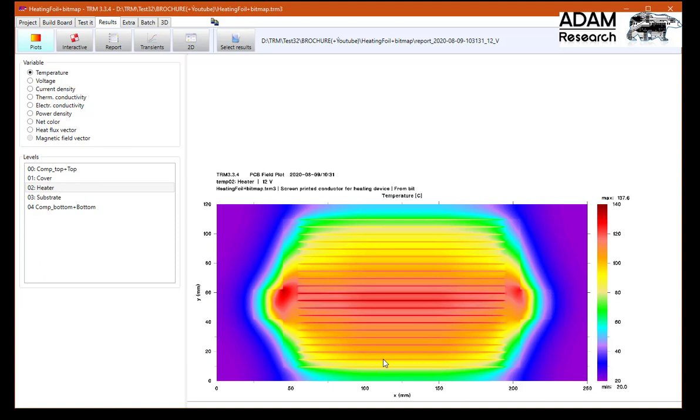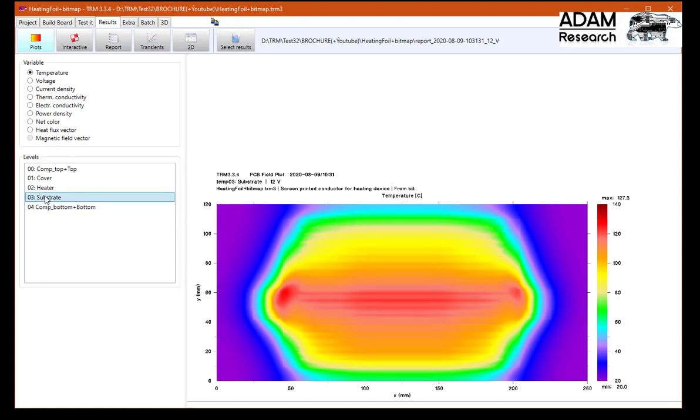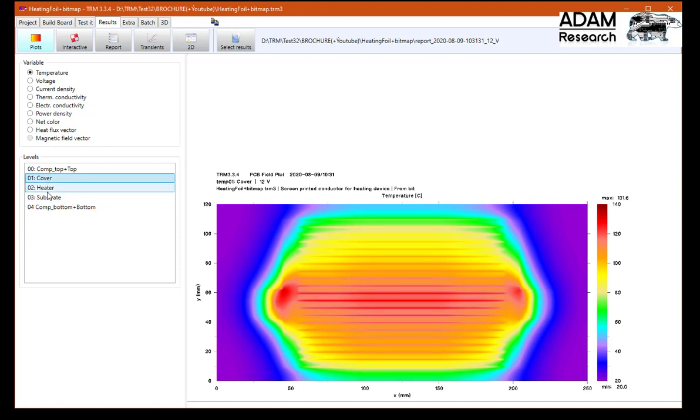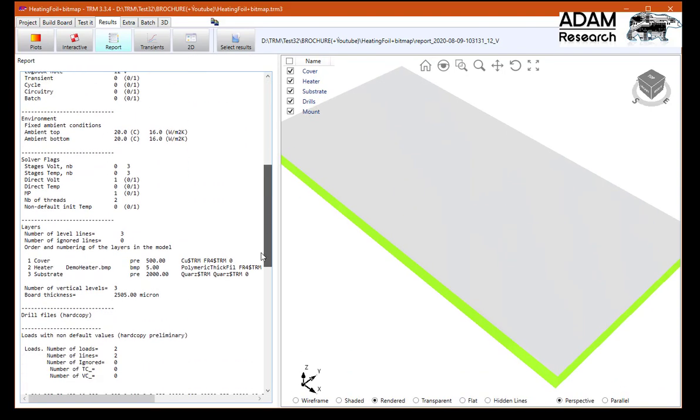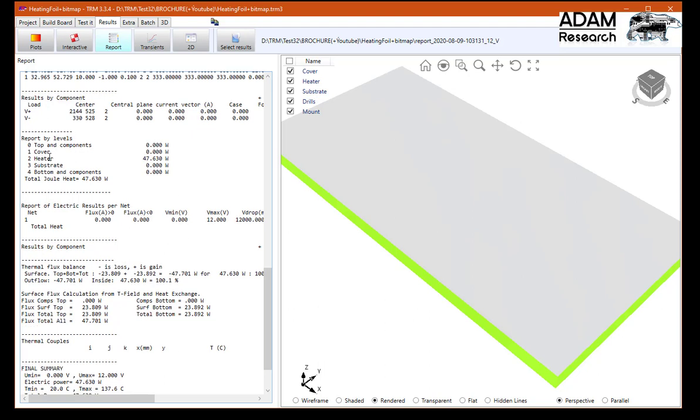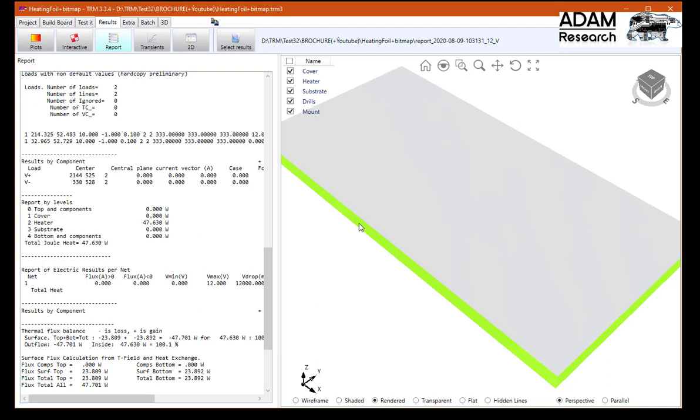We see the effect of the asymmetry of the situation. There is less current in that part, also less heating and lower temperature. We see some corner effect. We can see the temperature in the substrate, and we can see the temperature in the cover. We can also check by numbers. In the report file, we have a listing of the input data and the results, the created heat, the heat flux balance, and of course the min-max temperature, etc.